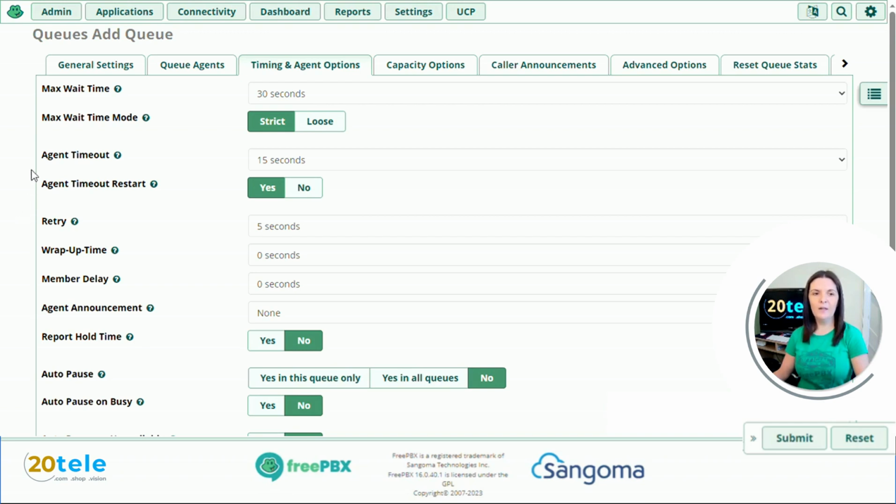So if a call comes in, it will ring the agent for 15 seconds. If they don't answer it, it will stop ringing, and then it will try again after 5 seconds, and it will do that for the 30 seconds maximum wait time. If the call still hasn't been answered, it will then go over to the failover destination.